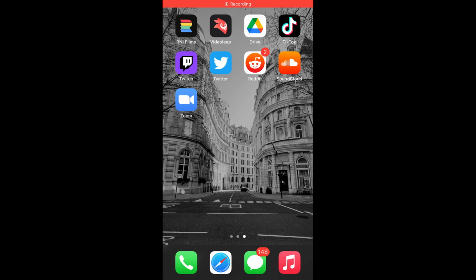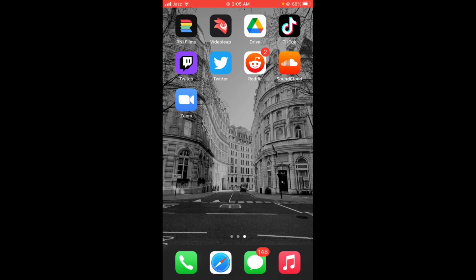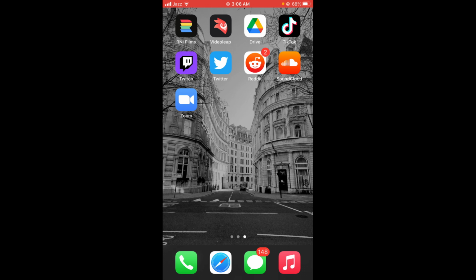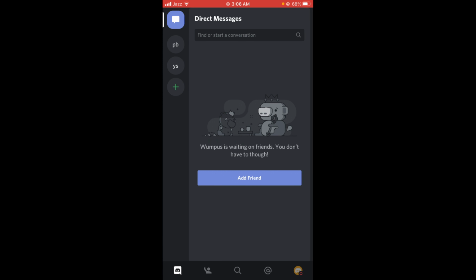In this video, you will learn how to log out of Discord application on iPhone. The process is really simple. For this, you have to make sure that you are connected with the internet. And once you are connected with the internet, go and tap on your Discord application. So tap and open it.